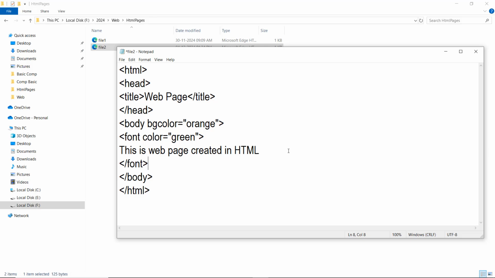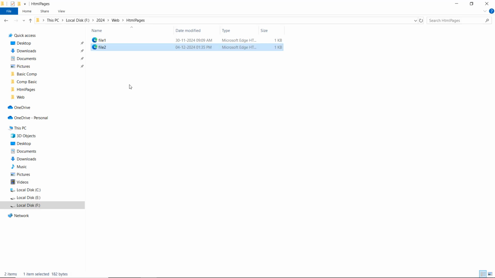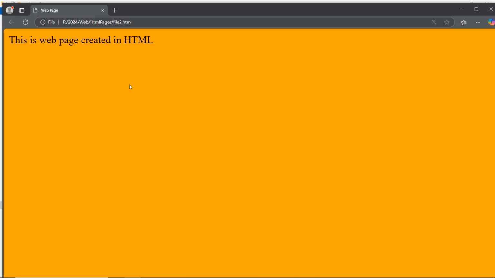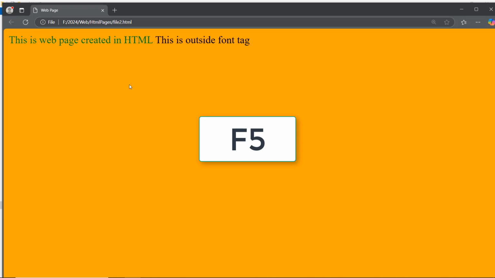Suppose here I write one more line. This is outside the font tag. Okay, now let us see what happened. Save, go to your browser and just press F5 for refresh.